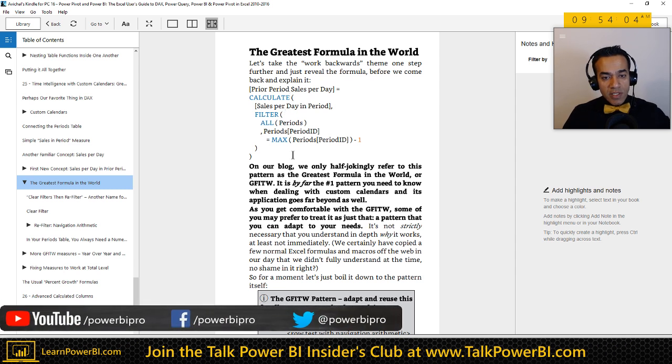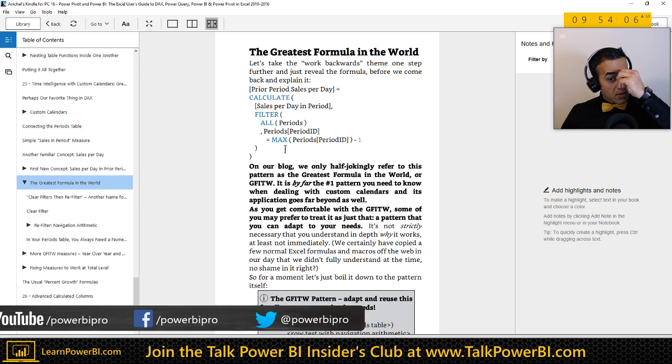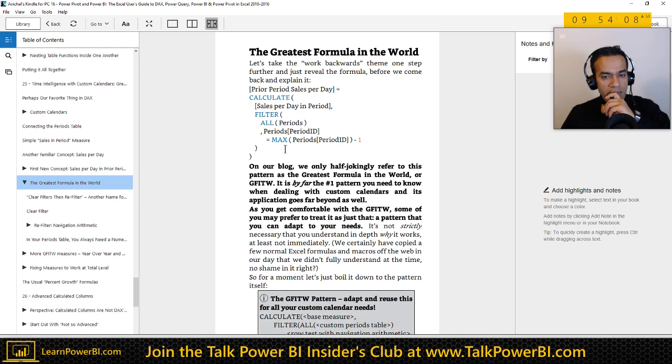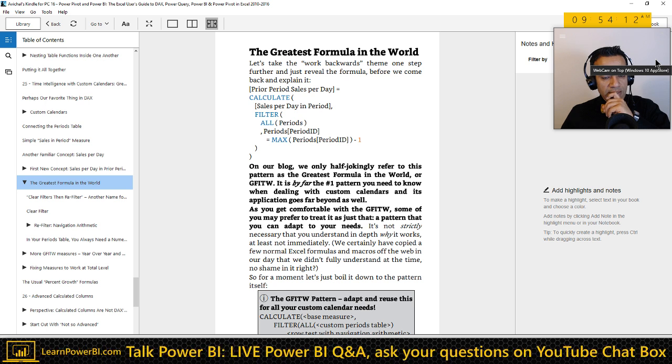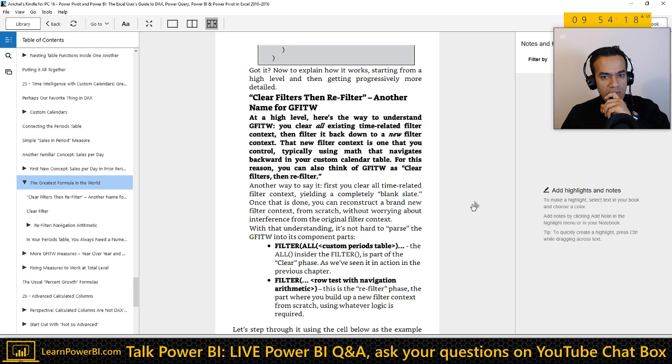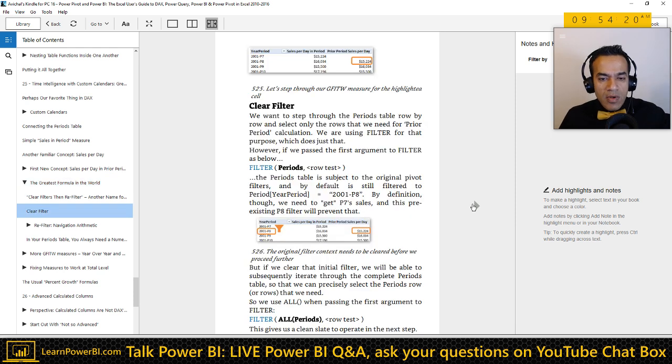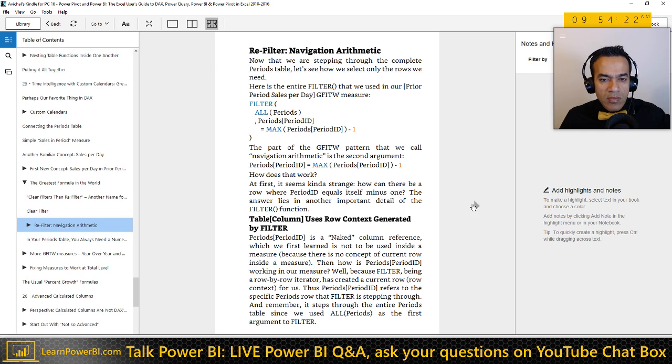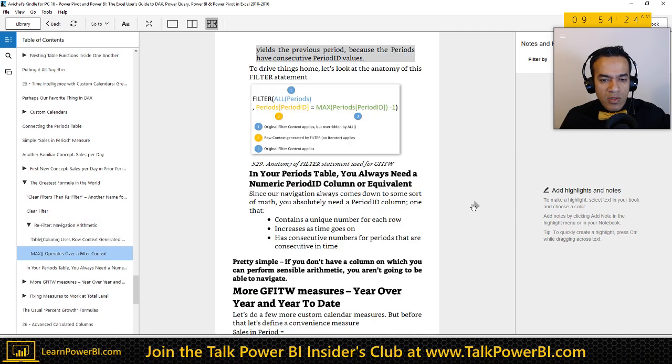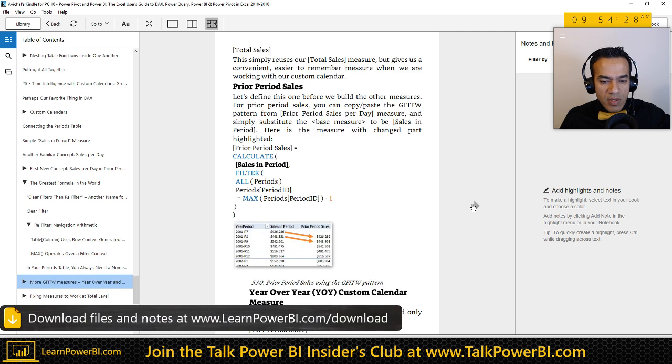Prior period sales per day. Calculate, filter all. Same. Max period ID is 1. Year over year. There we go.